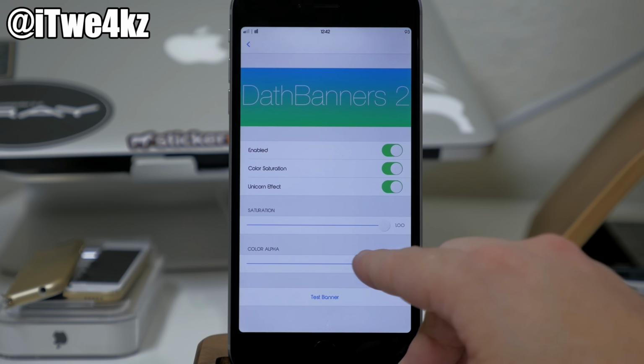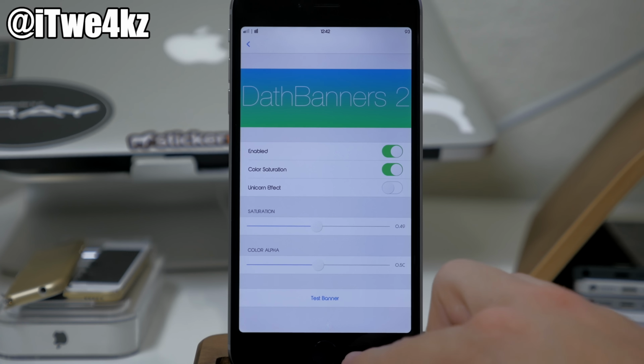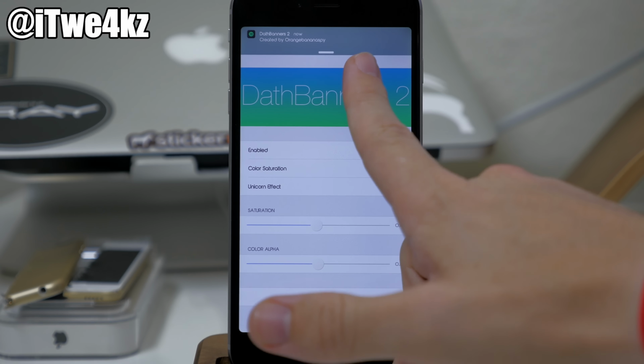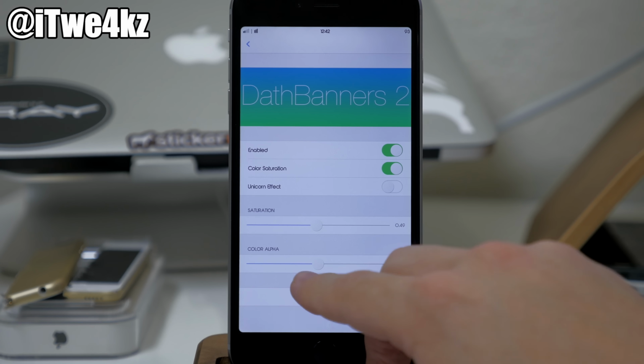Now if we wanted to turn this down a bit, you can kind of see what that does. We'll also turn off the unicorn effect. And you can see if we tap on test banner, it's going to be a whole lot more faint, not as flashy as what you normally see with this tweak.